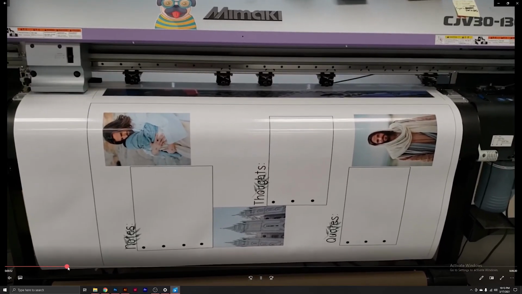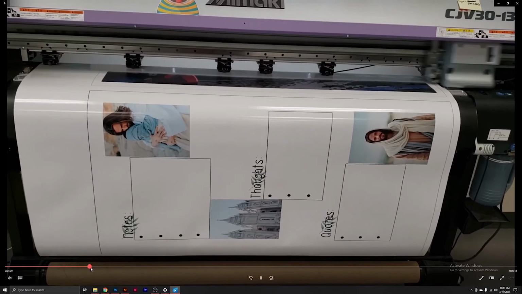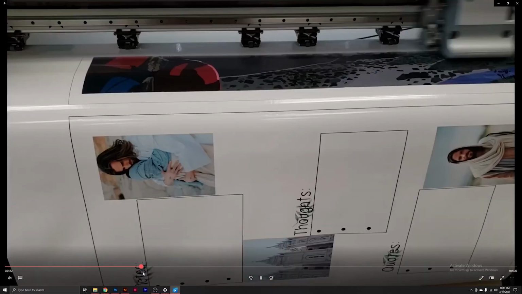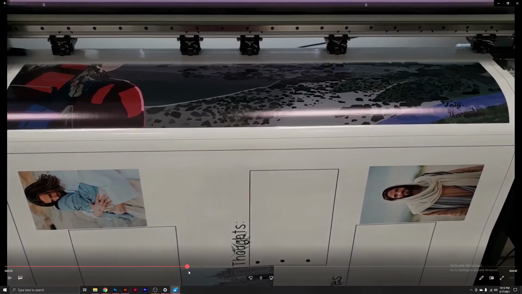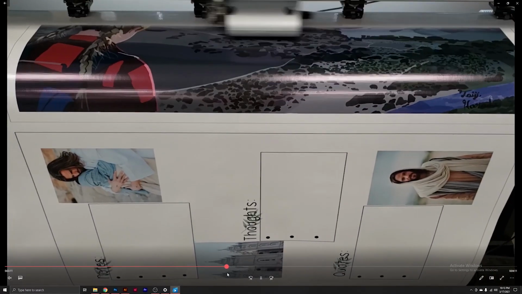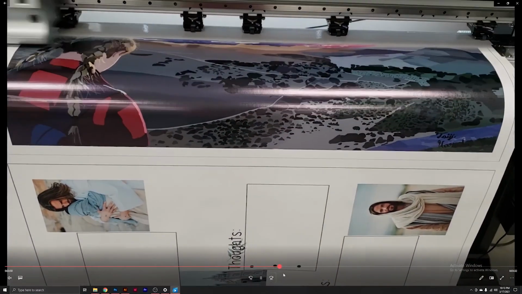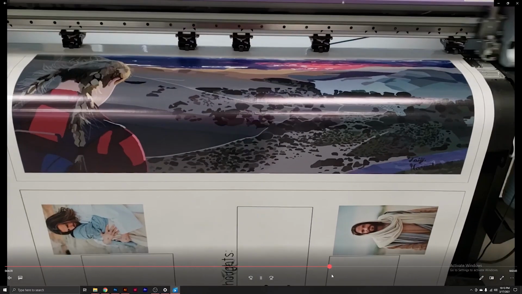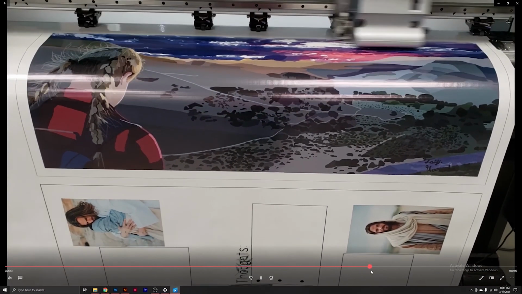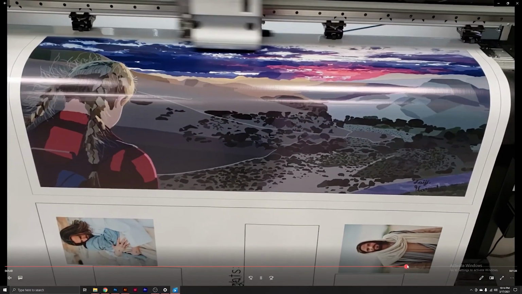And this is kind of what the whole printing process looked like. Kind of went in closer to show. And it just goes from bottom to top and slowly prints it out.